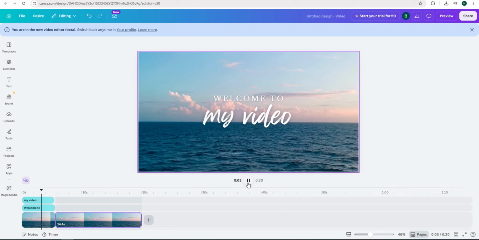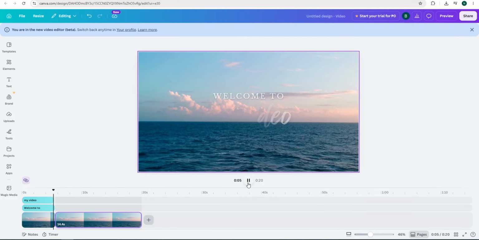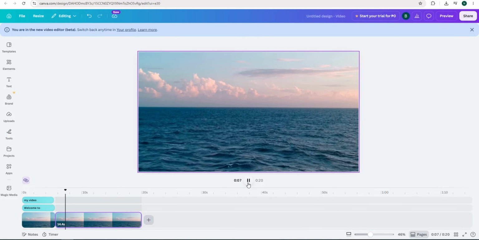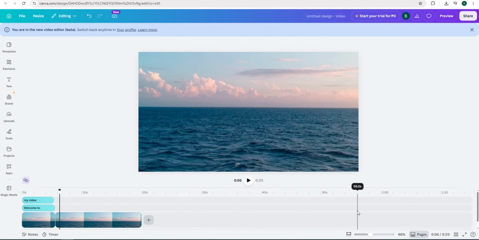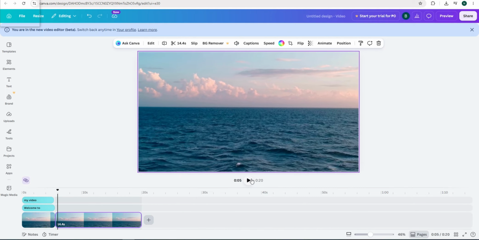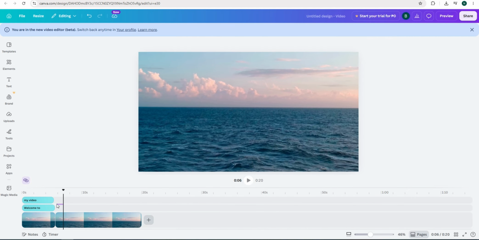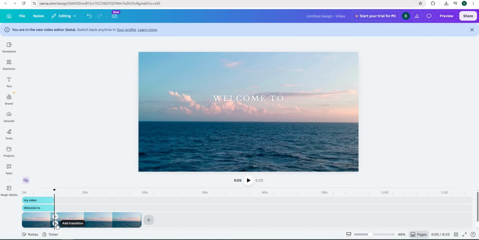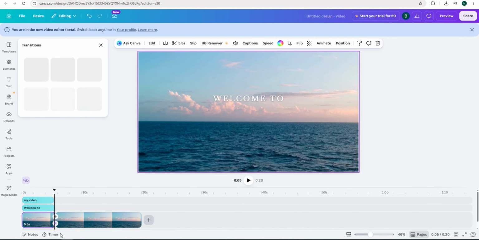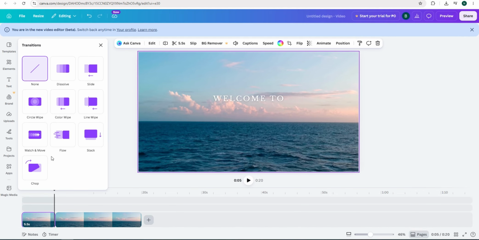At this point, if you play the video, you'll notice that the zoom happens instantly. While it works, it doesn't look very smooth. To create a more professional looking animation, move your cursor between the two clips and click Add Transition. From the list of available transitions, choose Match and Move.